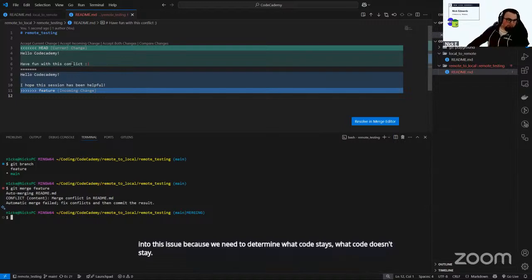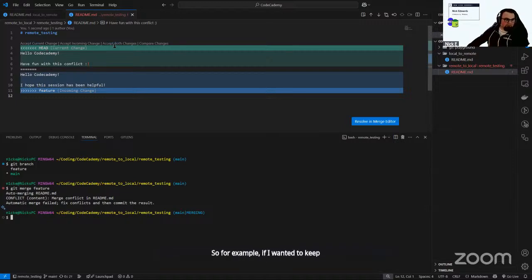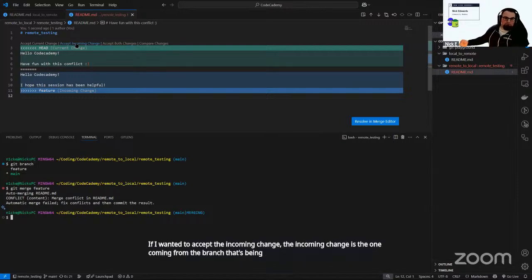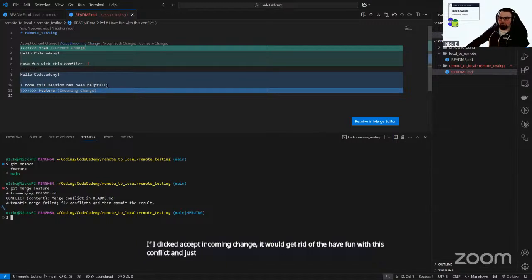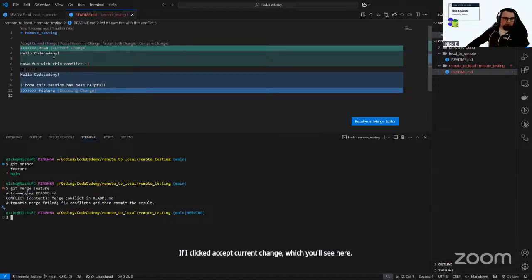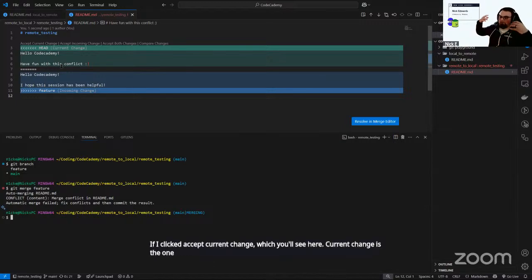So for example, if I wanted to keep all three of these lines, I could say accept both changes. The incoming change is the one coming from the branch that's being merged from, which is feature in this case. If I clicked accept incoming change, it would get rid of the have fun with this conflict and just keep the changes from feature. If I clicked accept current change, which you'll see here, current change is the one that exists in the branch being merged to, which is main in this example, right?